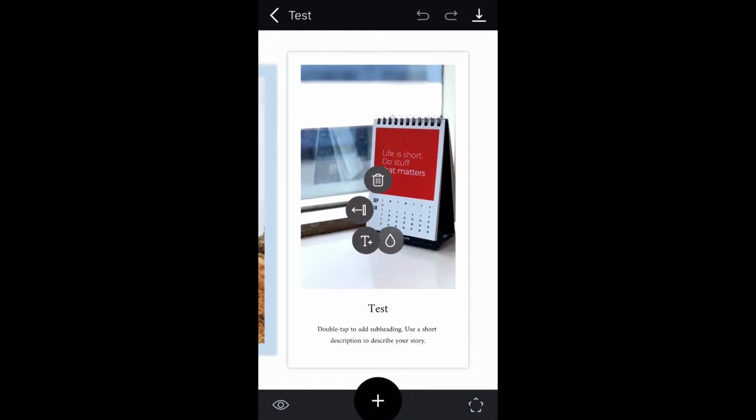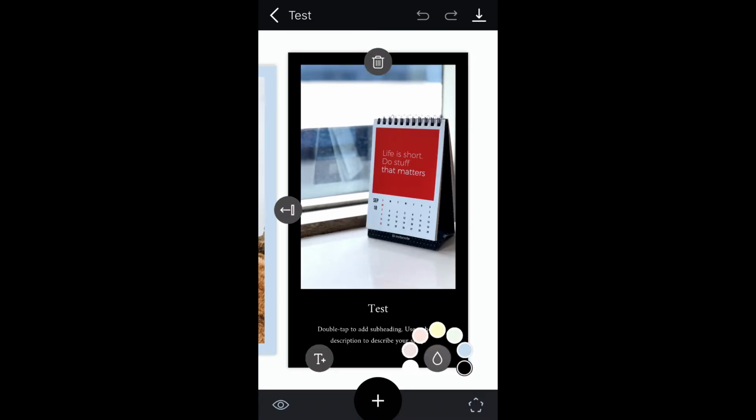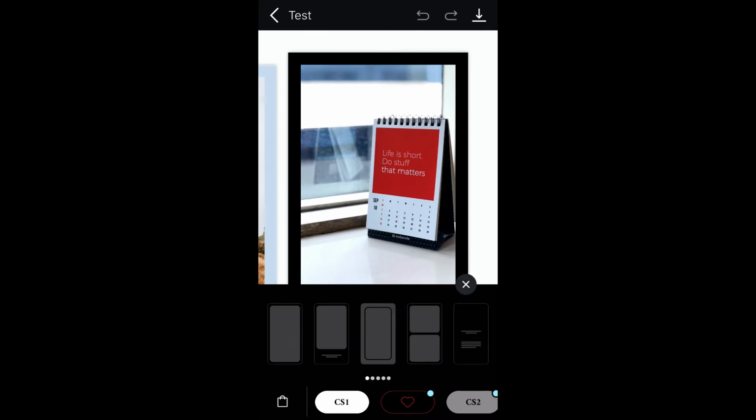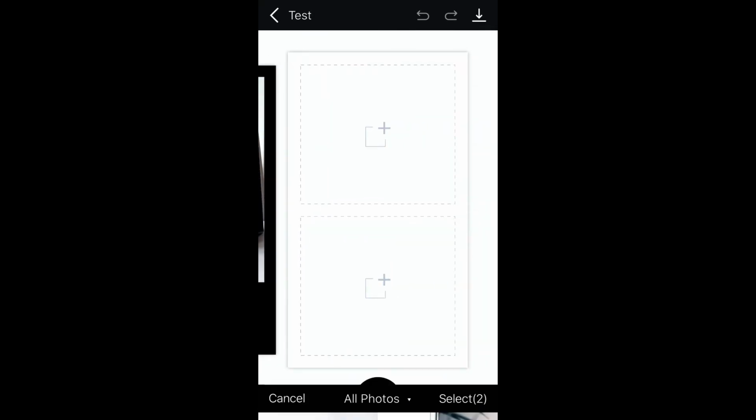Let's leave it as the white, but for the purpose of the test, let's change it to a different color. Let's maybe go black and click out just to make it stand out. So once we're happy with that, we can go click plus again. Let's get a different template.